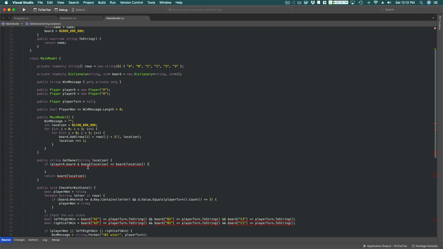This should be working. Board, because board. Yeah, we get the string, and then it's going to return an int. The error says operator cannot be applied to operands of int and bool. But this is a Boolean check that we're doing. Oh, I just needed to put parentheses around here.